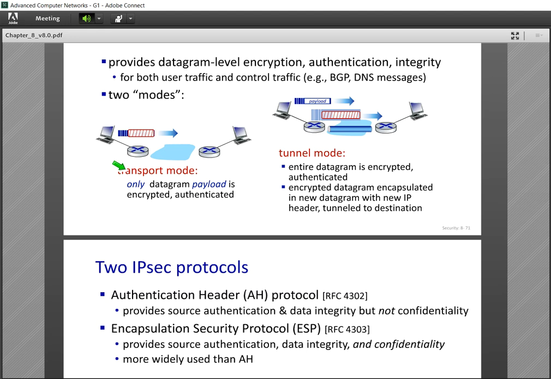But maybe someone says no, I'm looking for security for the whole packet. We call it tunneling mode. In tunneling mode, the whole packet, the entire datagram, should be encrypted and authenticated. The entire packet is our target for applying encryption, authentication, and integrity strategies.